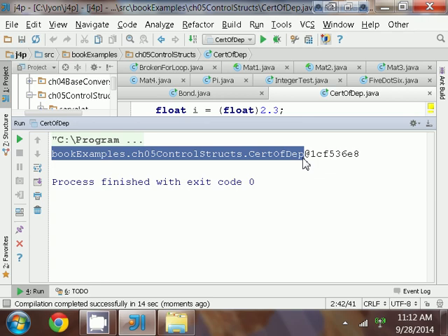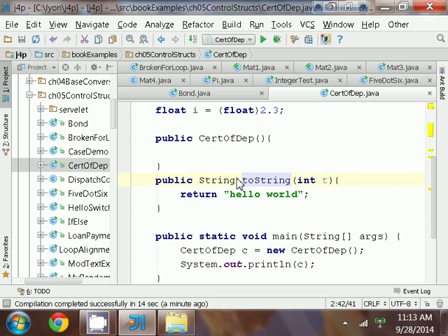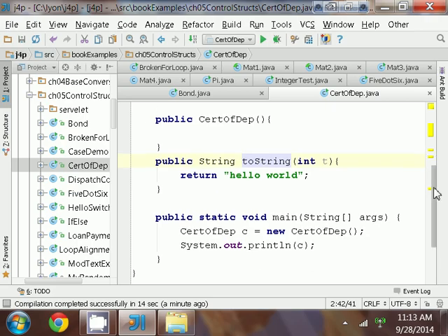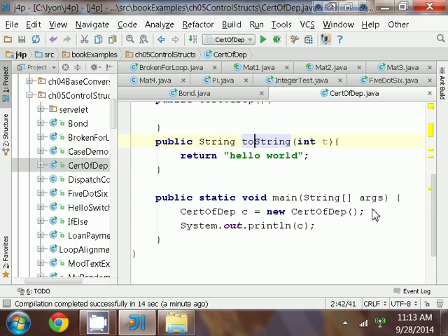So if you're looking in terms of folders, you'll see there's a folder that says book examples, into which there's another folder that says Chapter 5 control structures, into which there is a class inside the folder called certificate of deposit, and when you made a new instance, its address came out to be this funky little number. As a matter of fact, that number will be different for each instance you create.